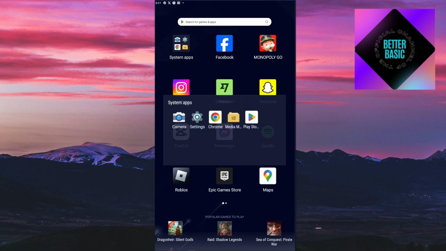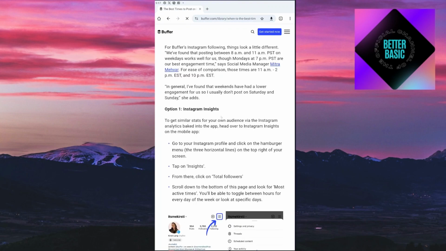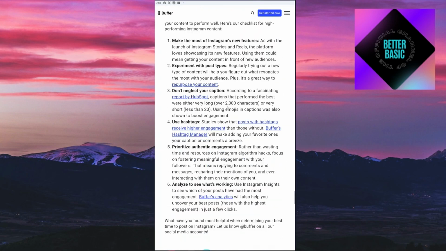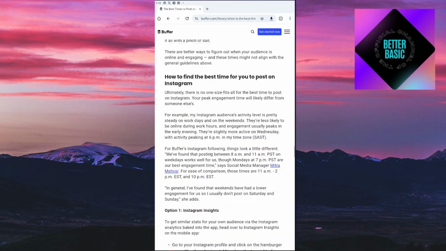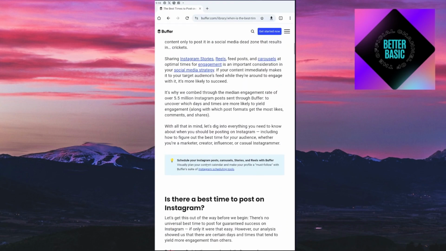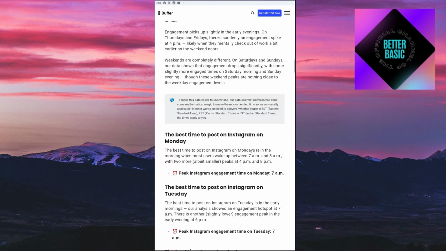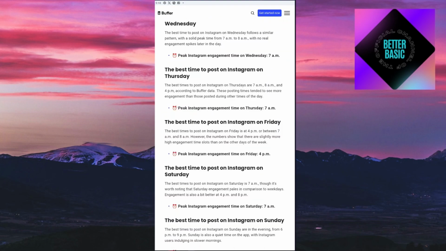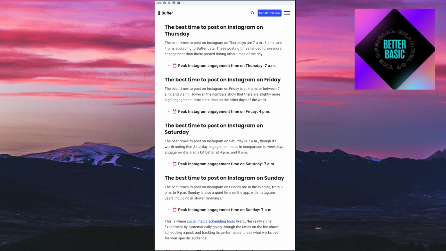I'm just gonna open up my browser right here, and this is one of the websites that's offering that information. So this is buffer.com. If we scroll all the way up, then we could see that the best time to post on Instagram is Thursday. We have the 7 a.m., 8 a.m. and 4 p.m.